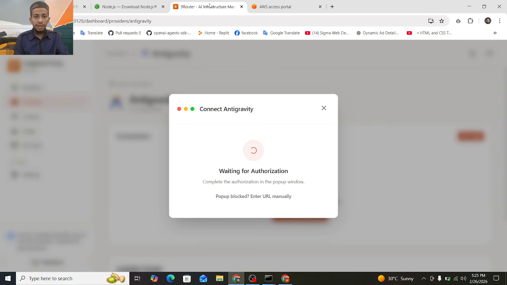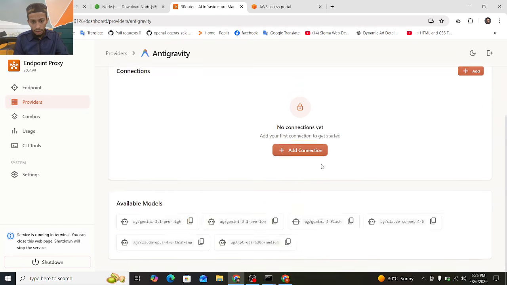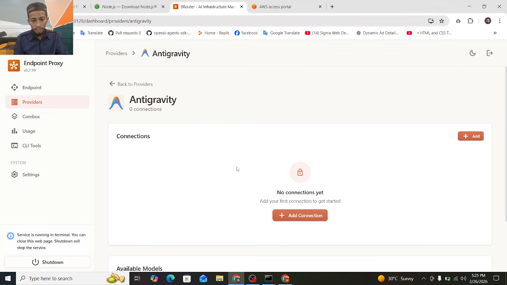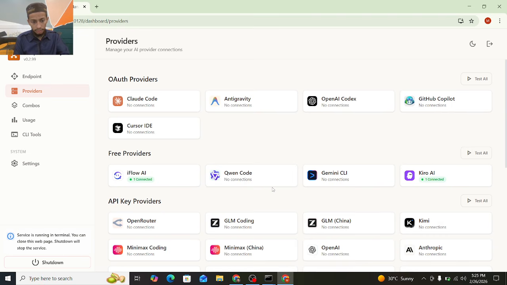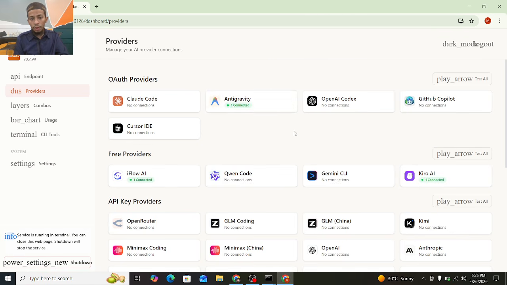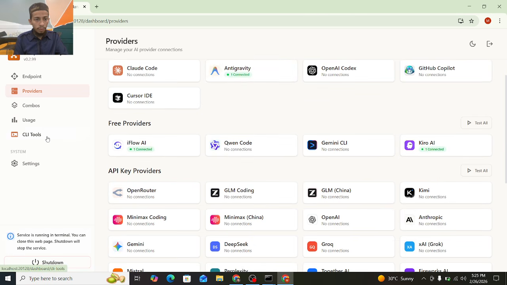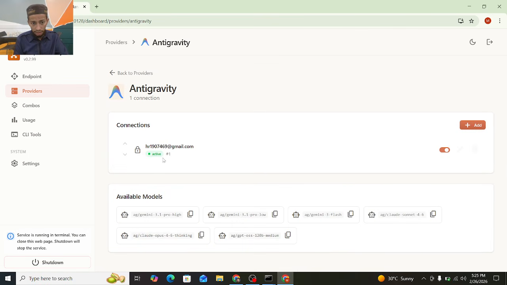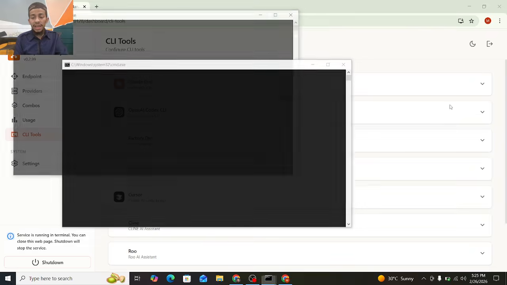Okay, it's also done. And now we can see it. Now it's doing some work here. Okay, so it's also connected. Now we will test the CLI tools. We will open it.